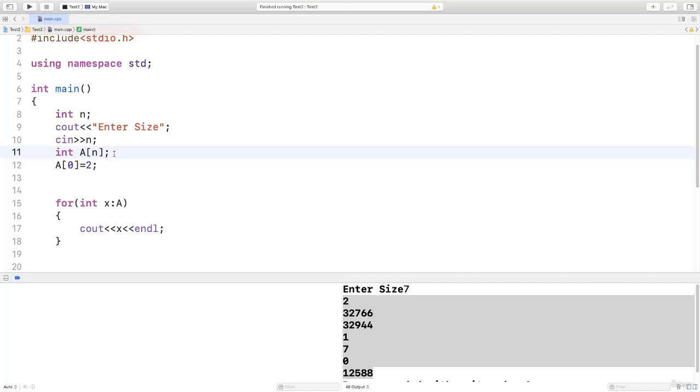All right. So at most of the places in my course, I need initialized arrays. So that is the reason I have not preferred using variable size arrays.